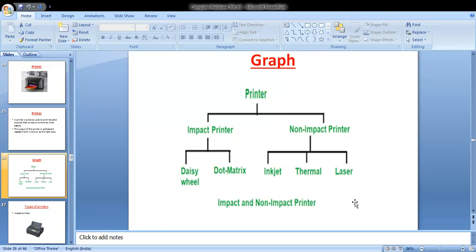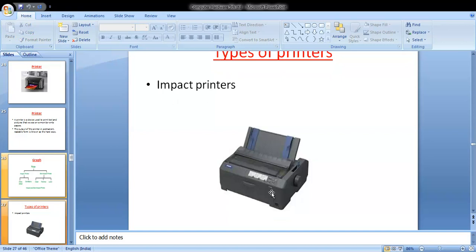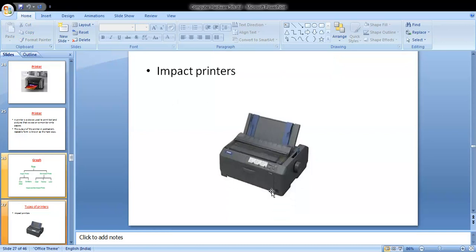All of you got that? So among the types of printers, the first one is impact printers. See how impact printers are there. It is different now.